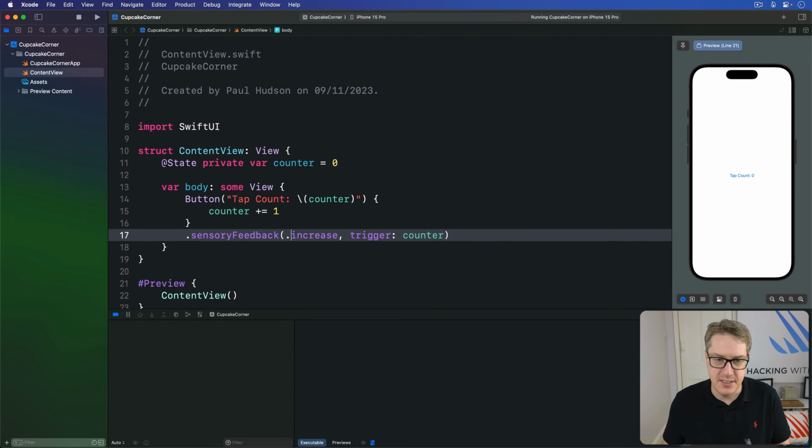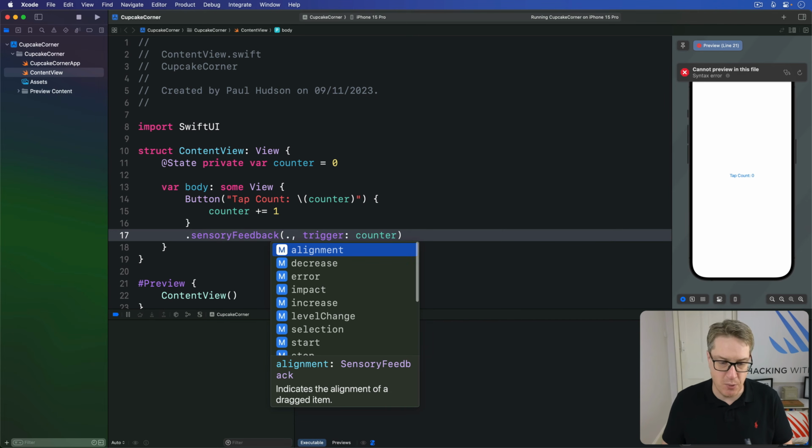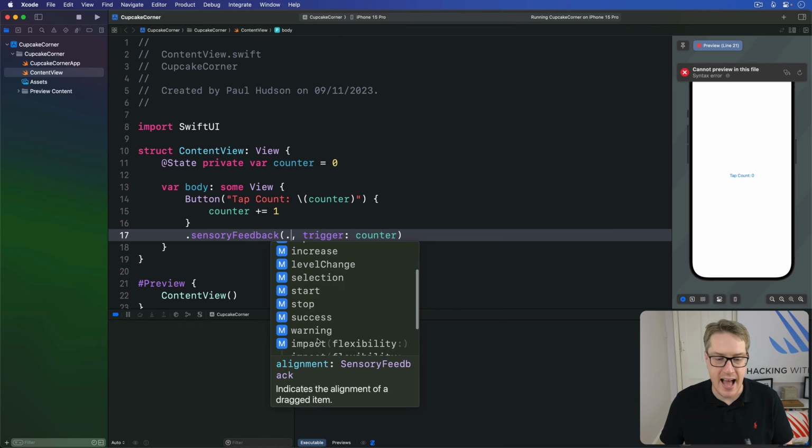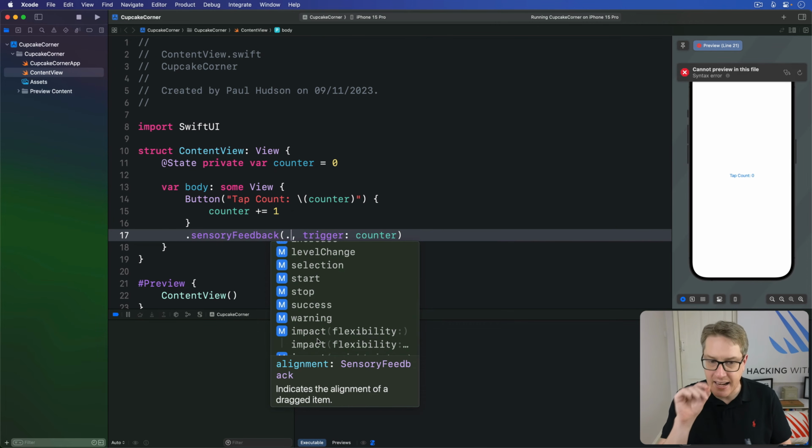Now, this sensory feedback here, .increase, is one of the built-in haptic feedback variants. It's great when you're increasing a value like we have here, like a counter, and there are lots of others to choose from. Just press dot and explore them more. You'll see important ones like success is down here, we have warning, we have error, we have start and stop, and there's more. And each of these built-in feedback variants has a different feel to them.